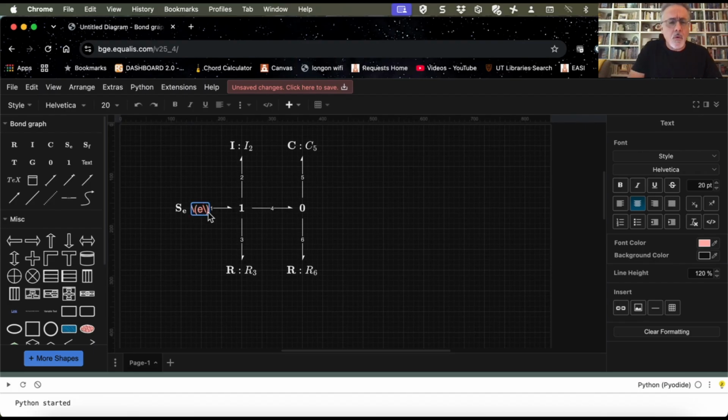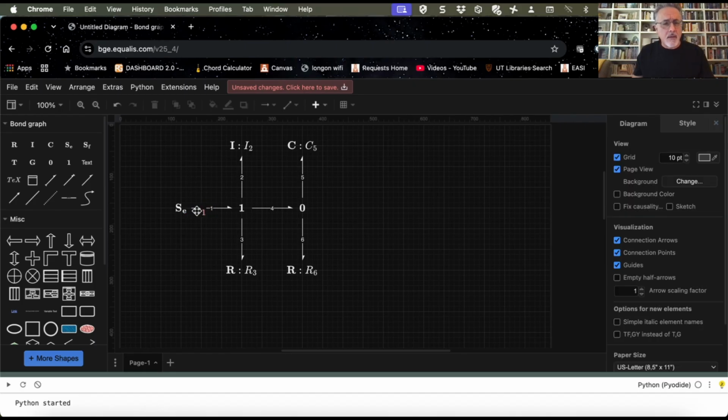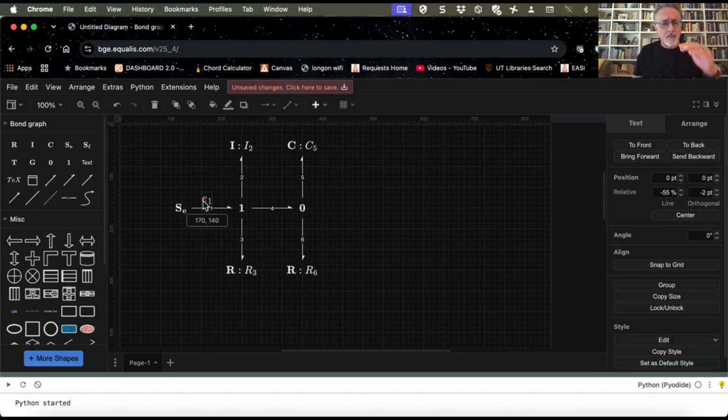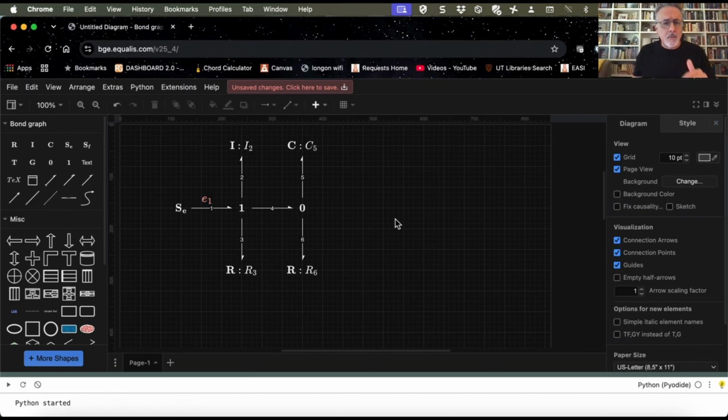I'm going to do an underscore 1. Like in the example, I have E1 of t, like a function of time. Don't do that here because it won't recognize that when it does the analysis. So this is an effort 1. It knows that that's a source of effort. I can now move that up in the top, right? Because that's an effort variable. So you can put that on there. And note that it's in red because it's not saved yet.